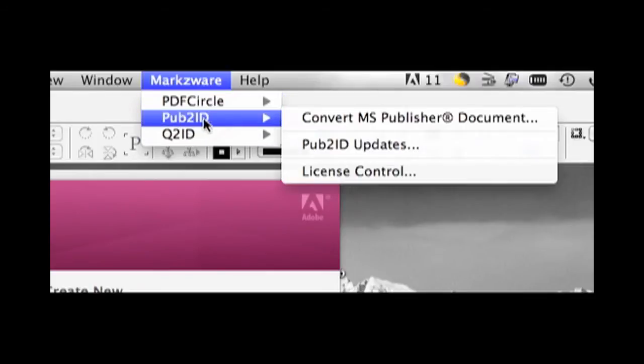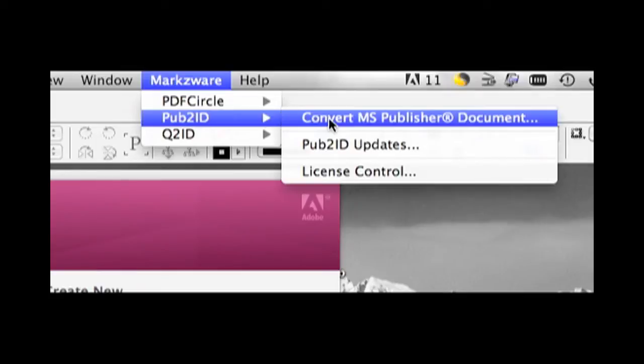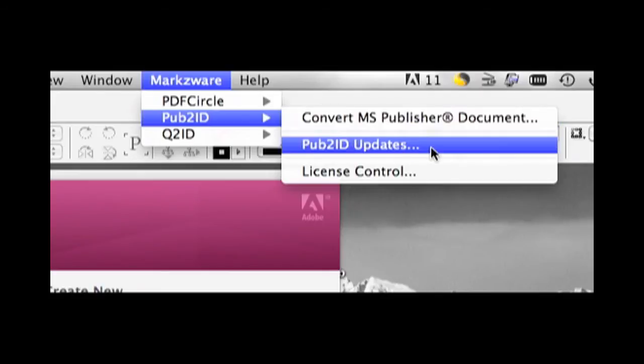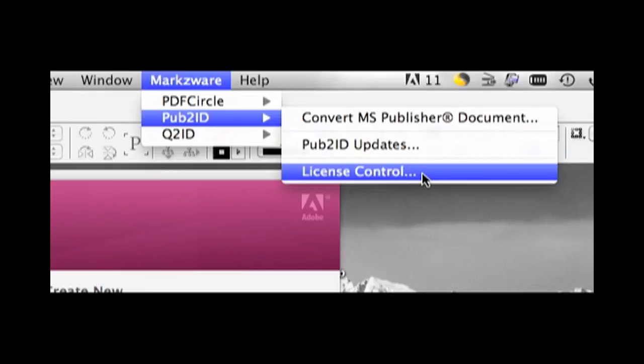But Pub2ID is right in the middle here in this case. These are the products I've purchased from Marksware. And if we choose Convert MS Publisher Document, that's how easy it is in effect. The Pub2ID updates is where you'll get linked to our webpage to get the latest version. And the license control is where you just were when you activated the product. Here you can deactivate or adjust your licensing.